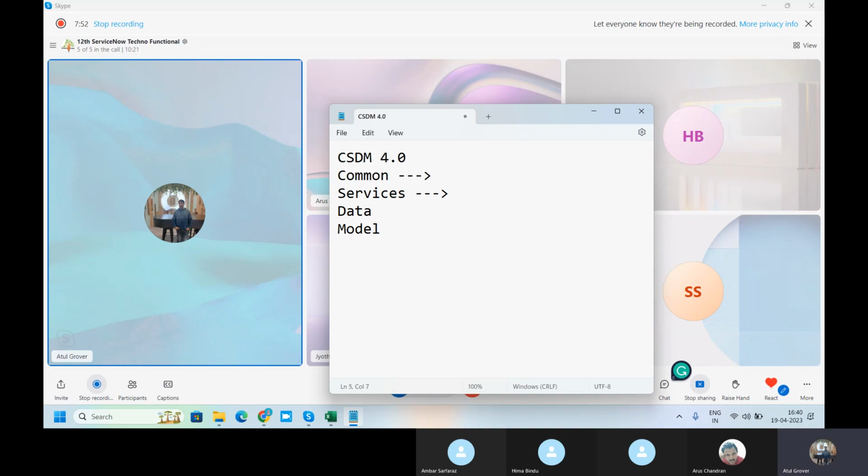Now, if I ask, what is ServiceNow? Atul, ServiceNow is a cloud-based tool. The same thing told by Hima, the same thing told by Jyoti, the same thing told by Khalida, and the same thing told by me. It means our understanding is common. Okay. So that is the basic fundamental principle, the founded principle which came in this particular part, CSDM. Plus they say no need to define your own rules here. Follow the rules which I am giving to you. Only then can you implement in a good format.